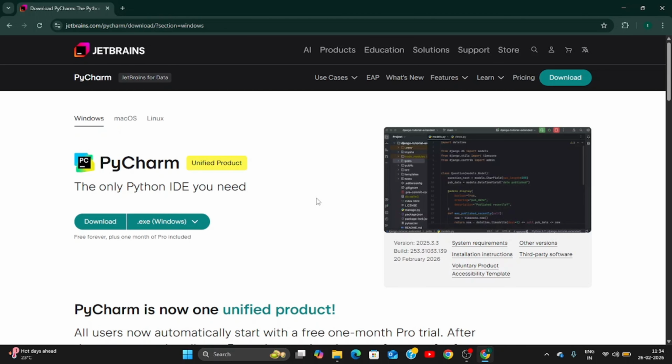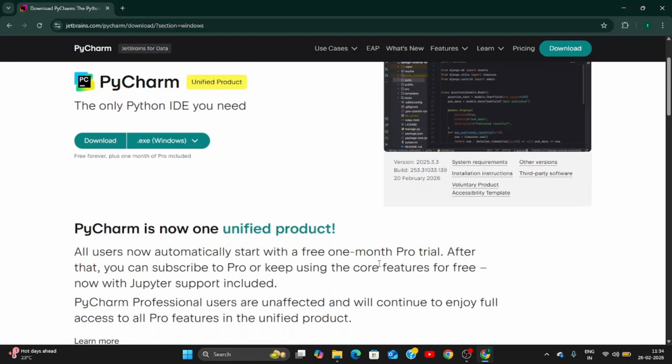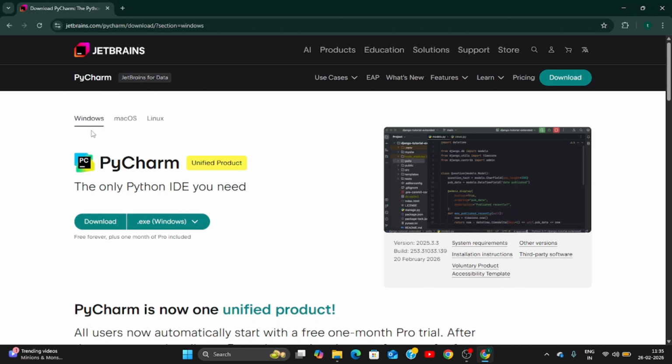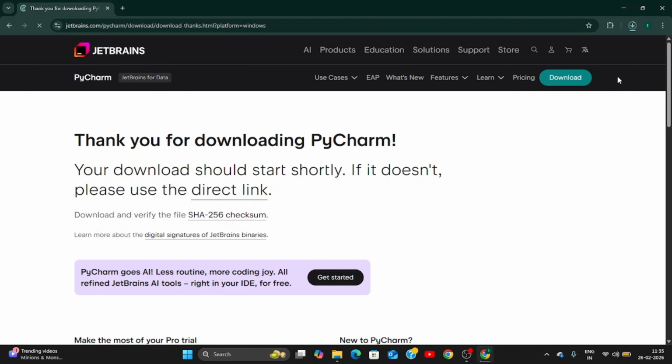Earlier we had separate community and professional editions of PyCharm, but now PyCharm comes as one unified product, much simpler for everyone. You get a 30-day free pro trial. And if you don't subscribe after that, you can still continue using the core features of PyCharm for free. You can see already Windows is selected over here. So just click on download and wait for the installer to finish. You can see the installer has started downloading.